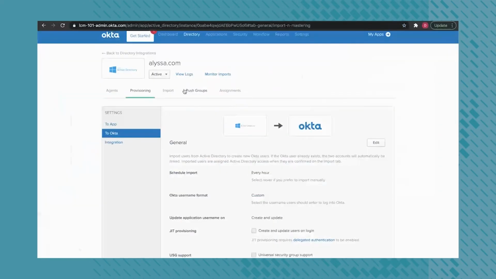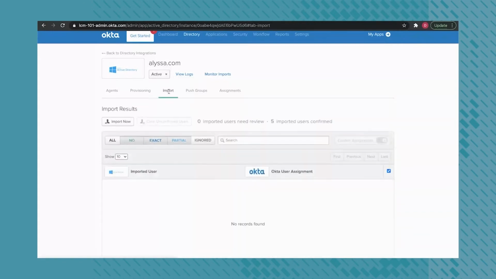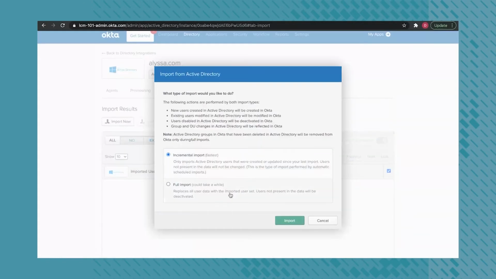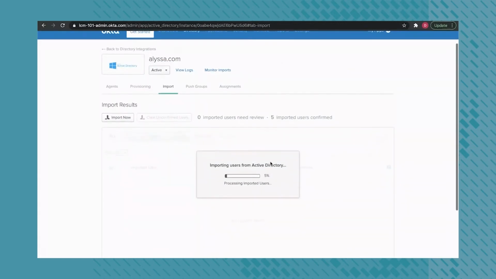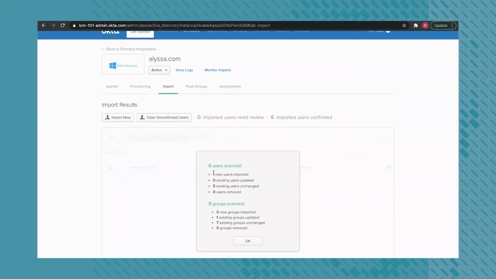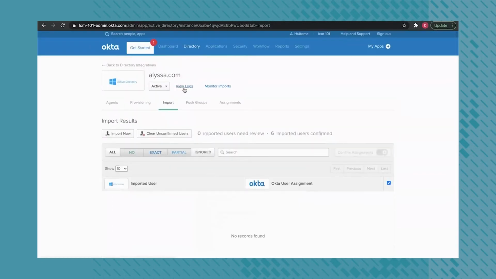Now moving back into Okta, as mentioned, we've scheduled an import to run every hour. Now in the interest of time, I'll go ahead and run a manual import to capture that change in Active Directory. You'll notice that one new user has been imported. That is Dwight. So we can go ahead and finish off that import and take a look again at that universal directory piece.